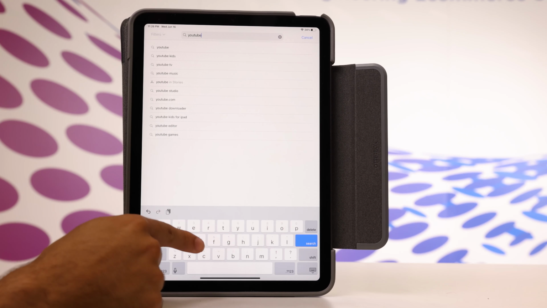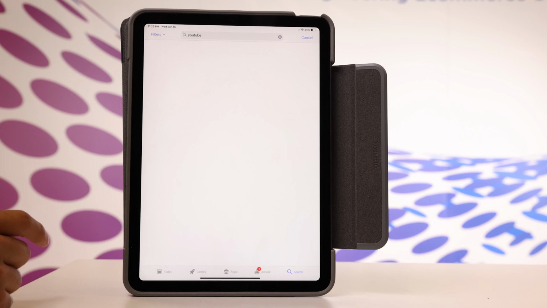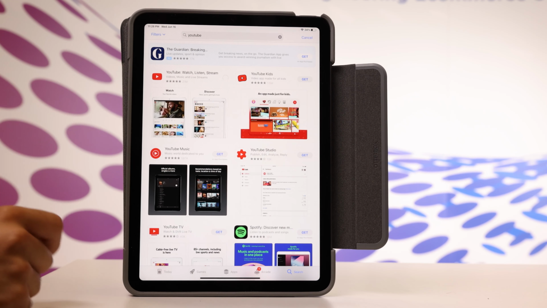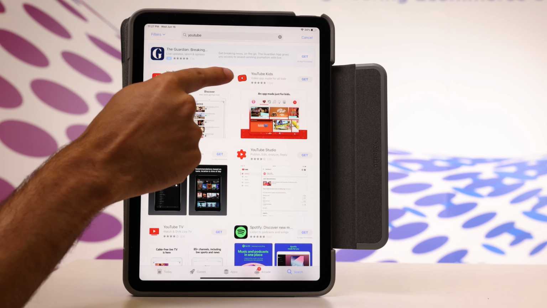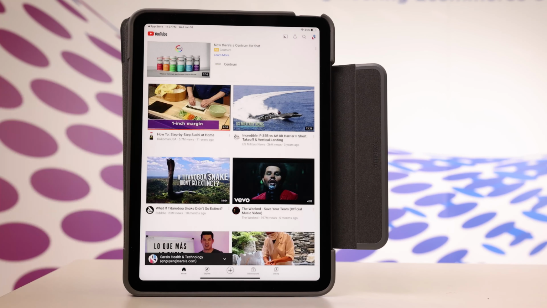And once I search for YouTube, I'm gonna hit this blue search button, which is right there, and then YouTube should appear right there. Click on Get, and YouTube should download. And now you can hit Open. And there you go, you have YouTube.